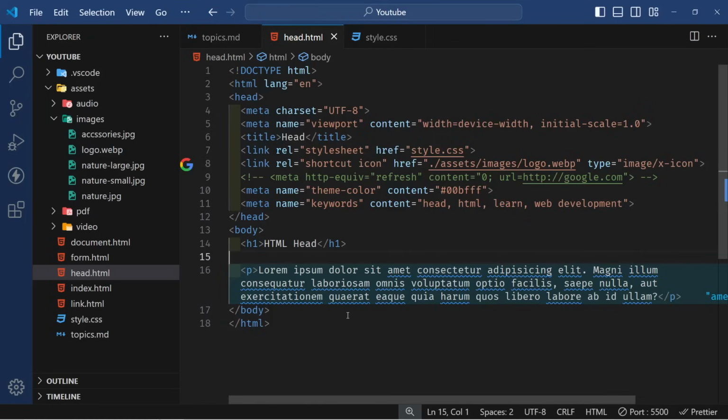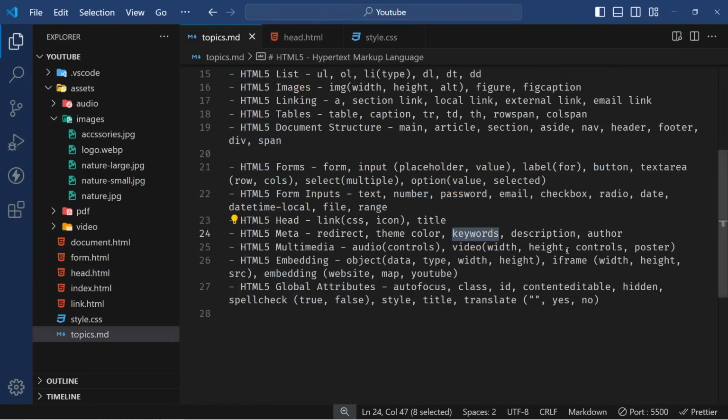Although in the modern age search engines have actually stopped using keywords and look more at the descriptions and content rather than the keywords, many search engines may still use it. So yeah. Okay, then we have description and author.